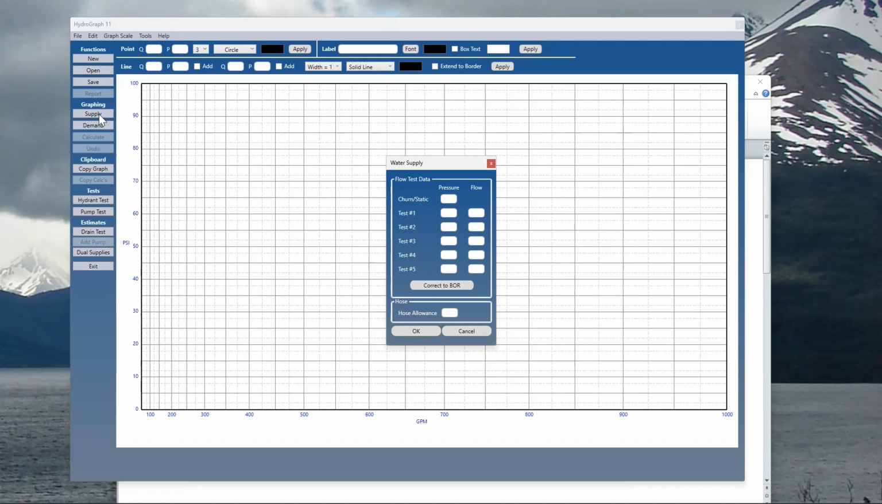First, we will enter a hydrant test. Click the Supply button and fill in the dialog box. You will note that this dialog allows for up to 5 test points. This allows you to enter fire pump test data if you have it.